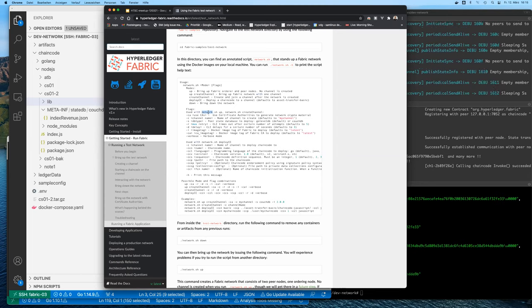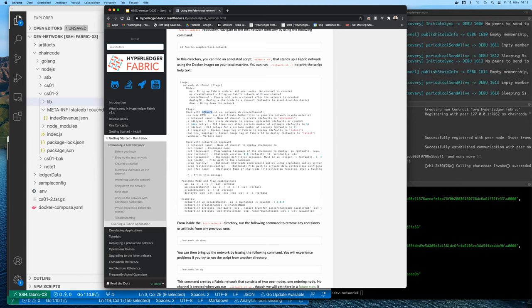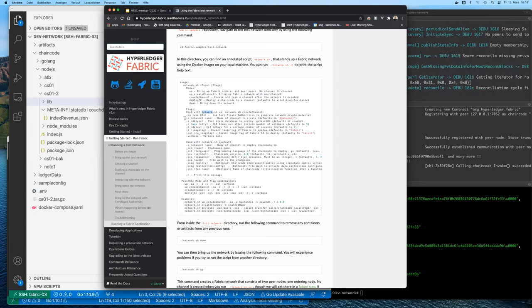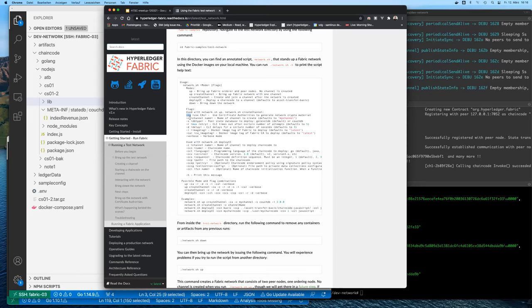Especially for learning, because with this script we can start any configuration. We can start a configuration with LevelDB, we can start a configuration with CouchDB, and you can also start this test network only with the option CA, and then you will have the whole crypto material generated through the test network, through this script.